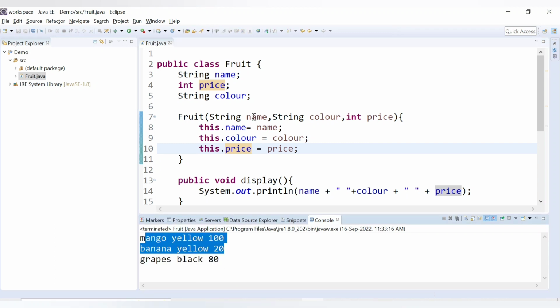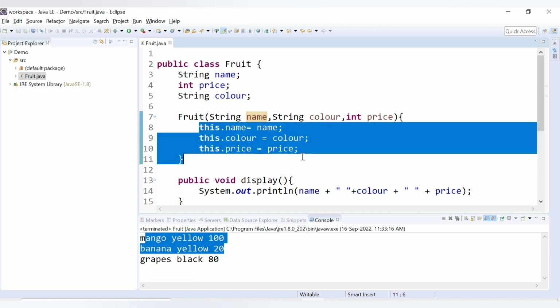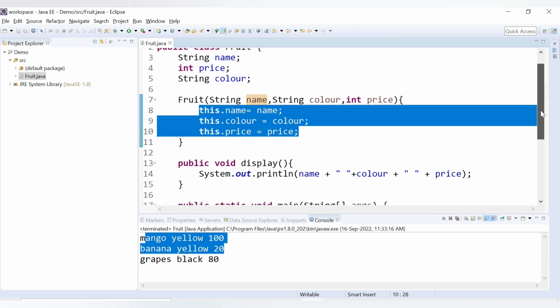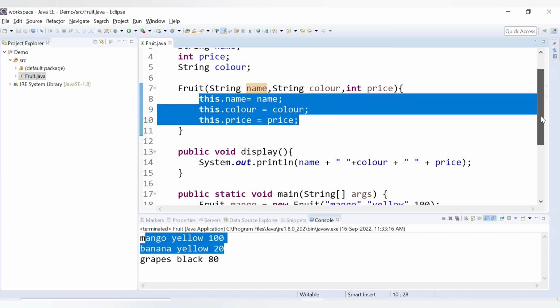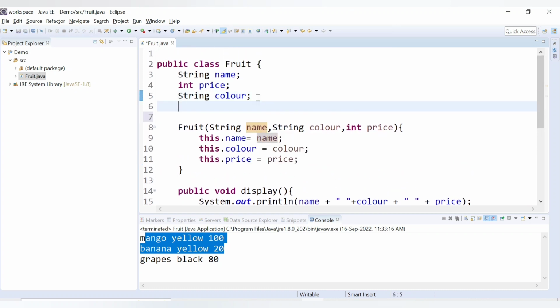So generally when you have the same name for the instance variable and the variable in the argument, in that case you need to make use of this keyword. So that was one of the uses of this keyword. Another use of this keyword is to call the constructors. So let me create another constructor here. Let's create a default constructor as well.